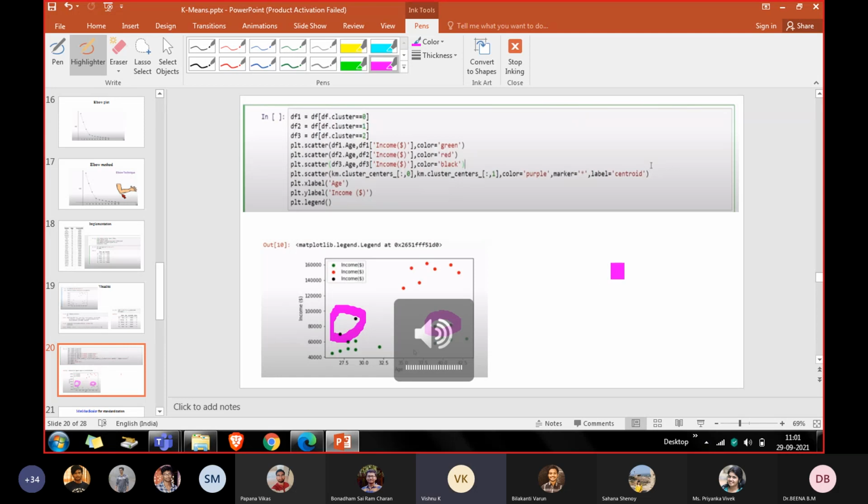Ma'am, is it because k-means can't handle outliers? Not like that. You look at the magnitude of the x and y axis. The magnitude of the x-axis values is very low, right? But what is the magnitude of the y-axis? The values are very high.